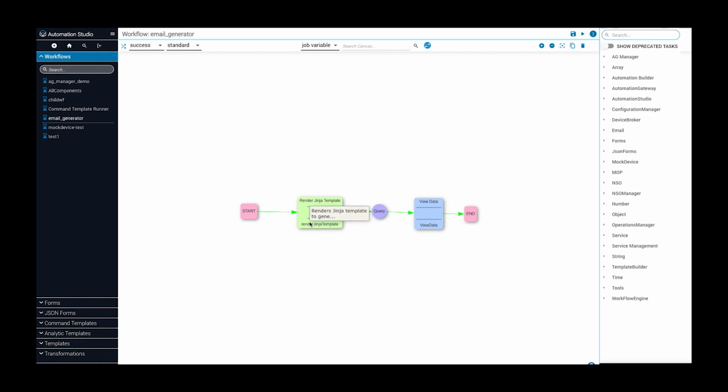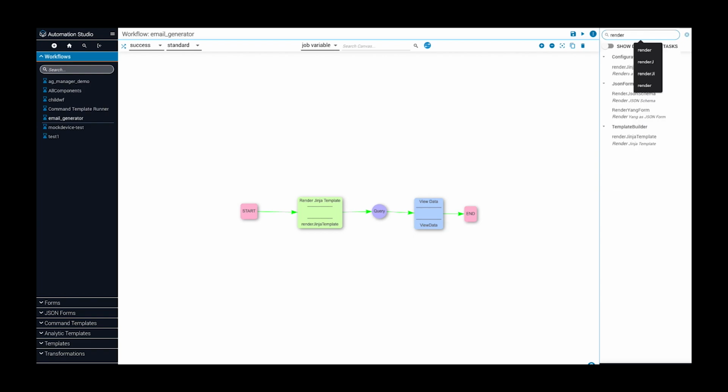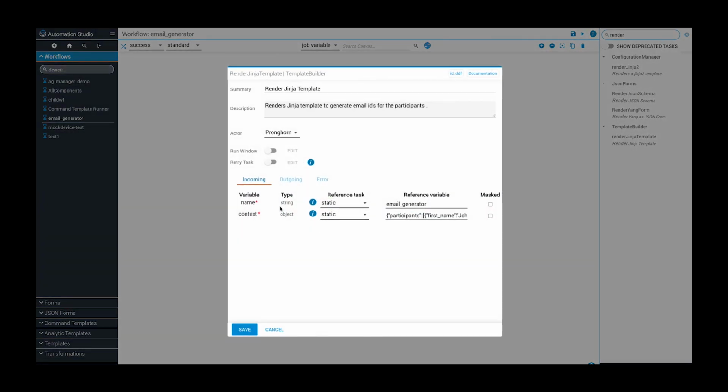The render Jinja template task can be searched in the task menu, and you can find it under the template builder task. This task takes two parameters. The first parameter is the name of the template that you want to render, and the second parameter is the context, the data object that you want to send to this template to generate the output. Now, this object can either be statically given or it can be created as a variable.